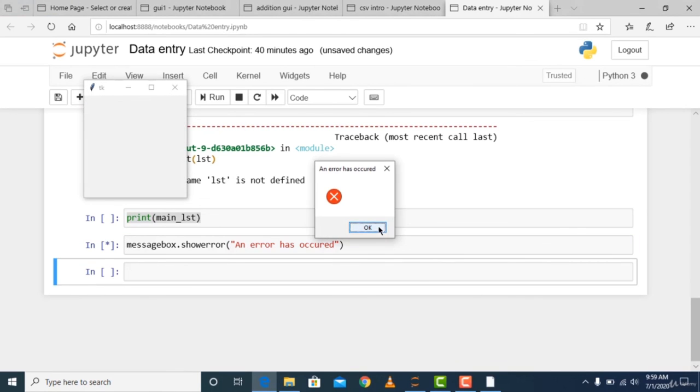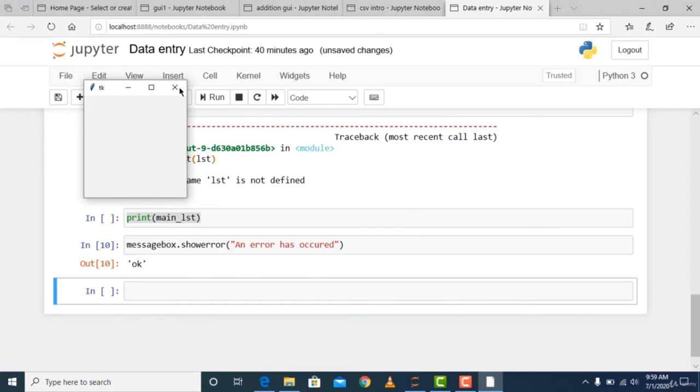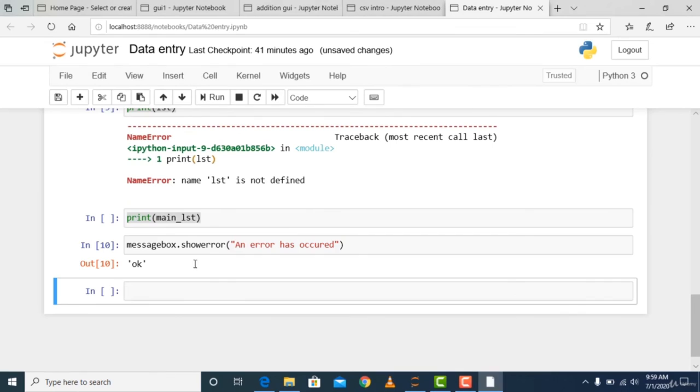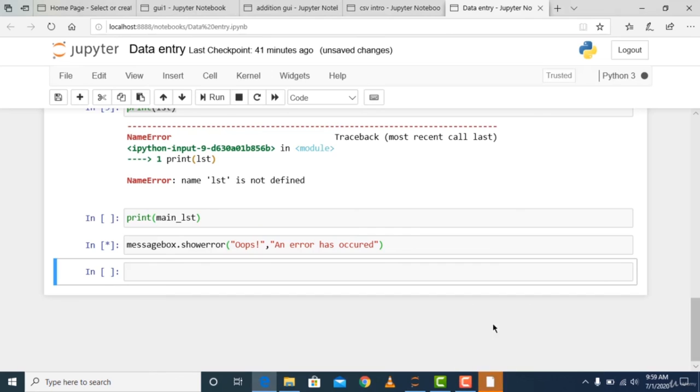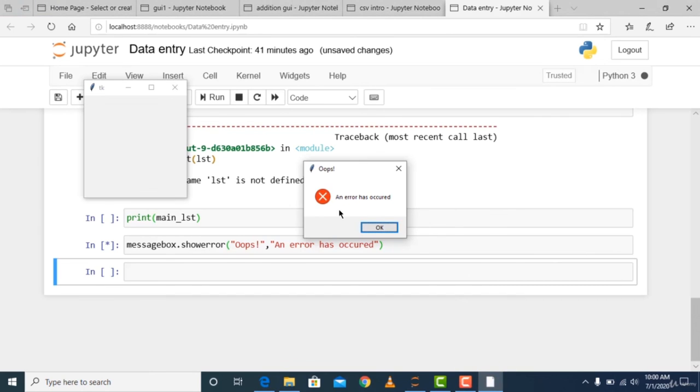Yeah, it shows an error has occurred, but unfortunately, we have to give the title, right? Because then this will be taken as the title, okay? So the title would be error. I'll say oops, okay, oops, and an error has occurred.